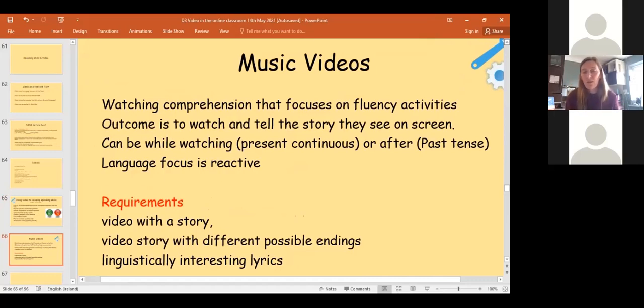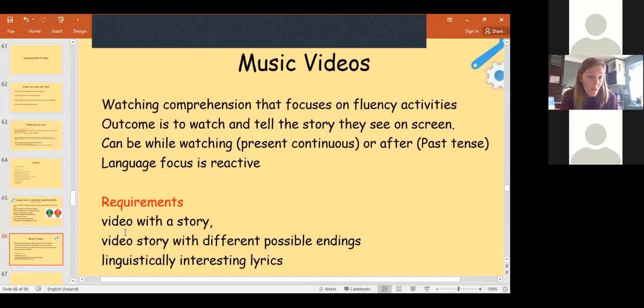So after they've done it, then you could do a little segment, or your next lesson will be a lesson on the present continuous or the past tense or something like that. What you do need to have here is a video with a story. You also need a video story that could have different possible endings. And then the third requirement, but not necessarily essential, is some kind of linguistically interesting lyrics. Okay.